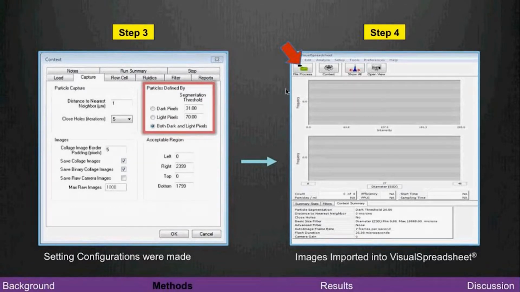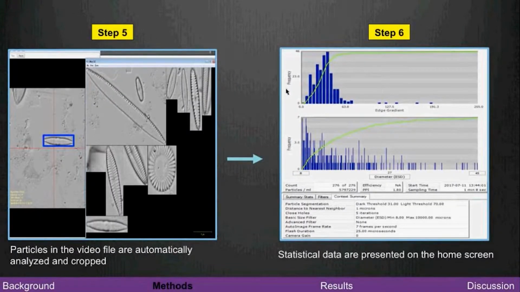Following that, images were directly imported to the software simply by using the File Process button as indicated by the red arrow. Afterwards, the automated process of analyzing the images occurs, so the user has no control of this. Here, on the left picture, you'll see a blue box surrounding a diatom, and that shows what the software has identified as a particle and is attempting to take a crop. Afterwards, in the image next to it, you'll see it's been conveyed right here in the next window.